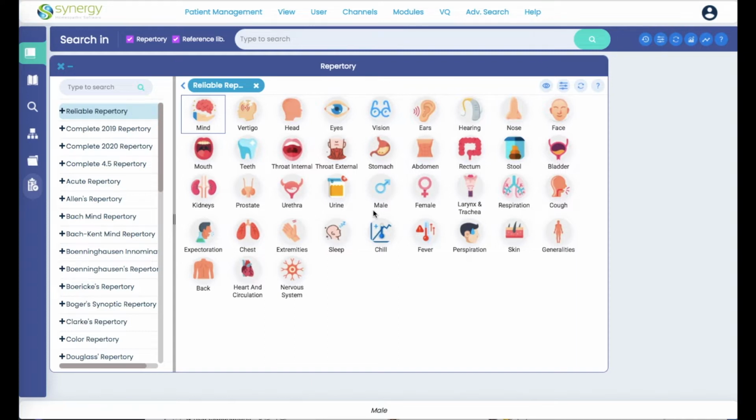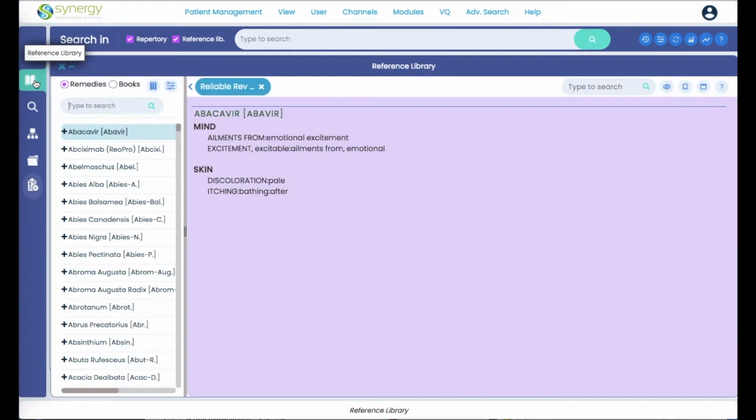This video will show you all about the reference library in SHS 1.3. When you first open SHS, you see the repertory module, but you can easily shift to the reference library by coming over here on the left side to the icons palette and clicking on the open book icon. Now you're in reference library.